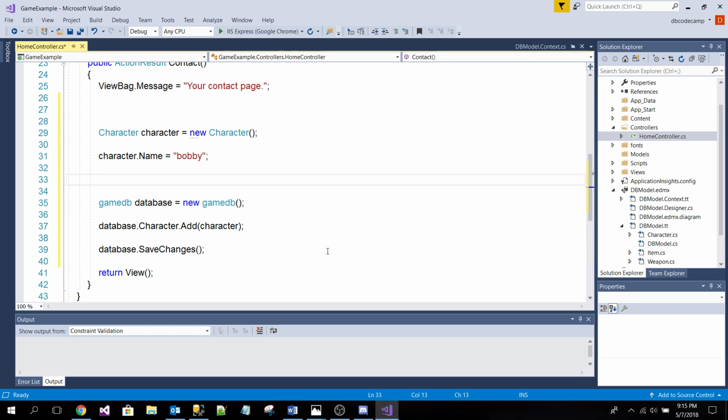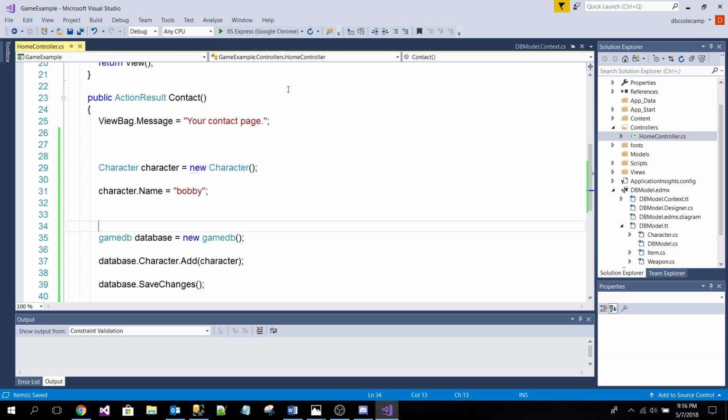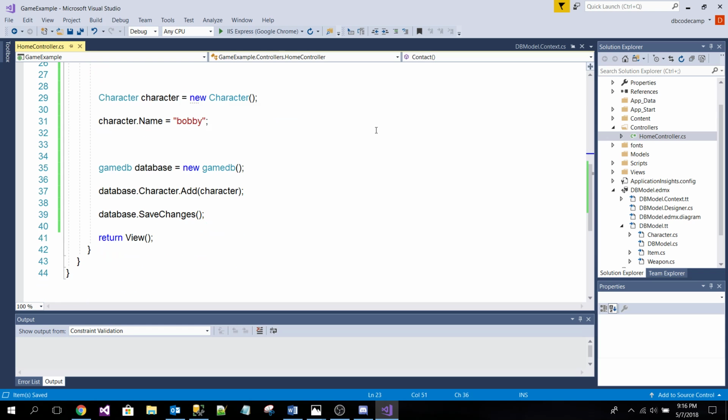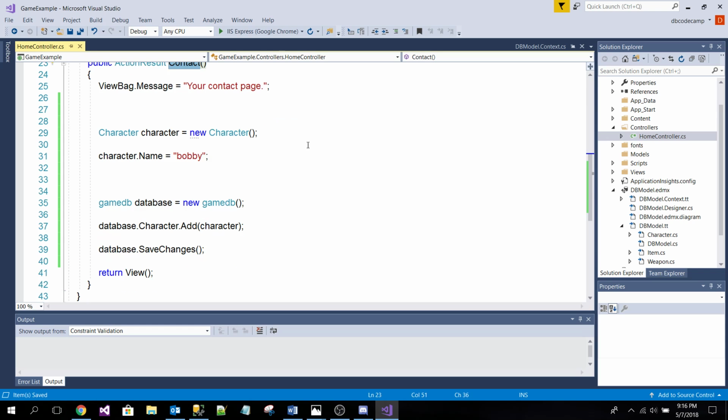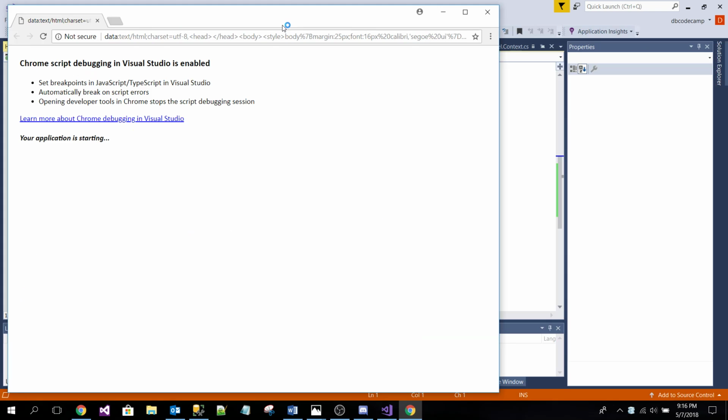It would actually maybe crash here, but because we set certain constraints on the database, or maybe we didn't, I don't know. Well, let's see. So remember, I created this under the contact just to save time. All right, so let's see if this works. We are running the project here.